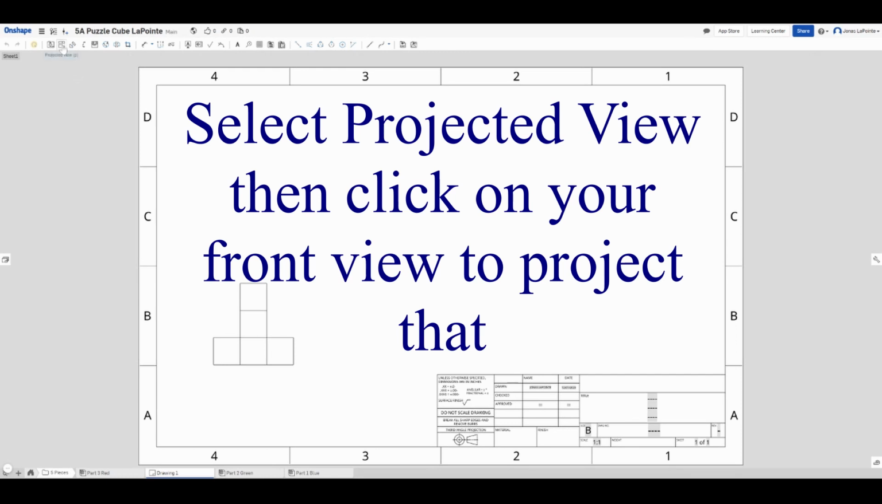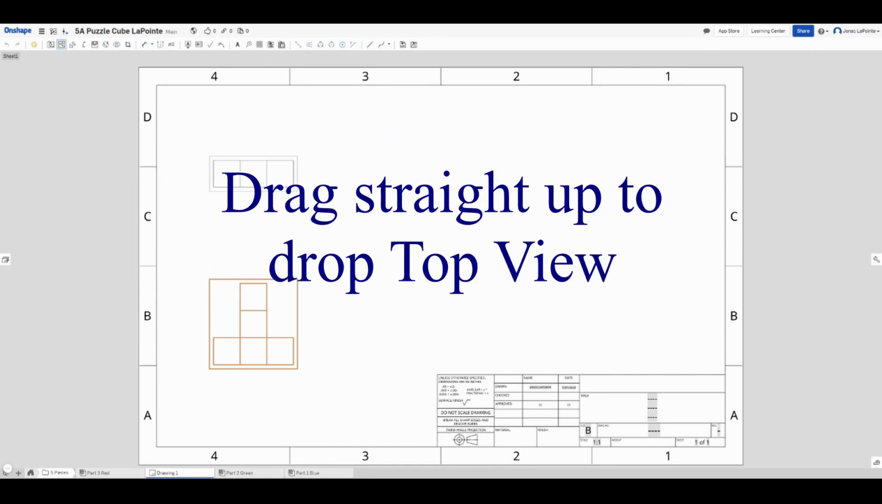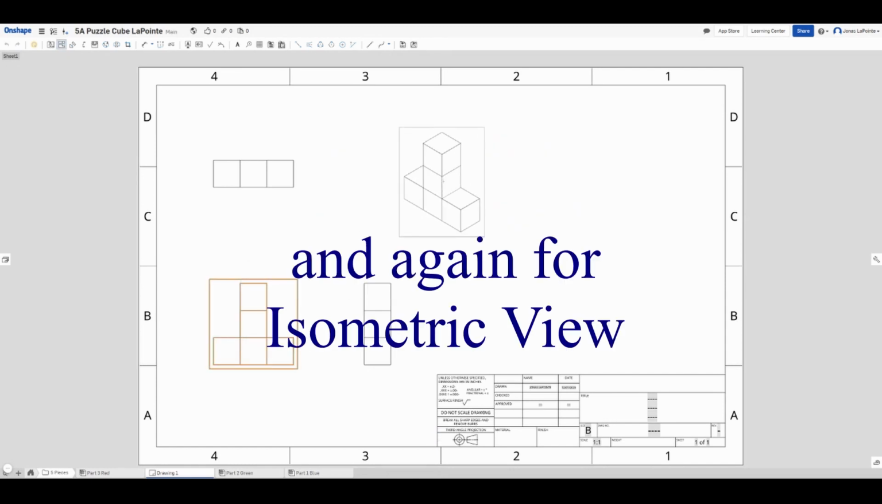We'll come up here to click on projected view. What do we want to project? The front view. And straight up from this, we'll click. We'll do the same process for the right side. And one more time for the isometric view.